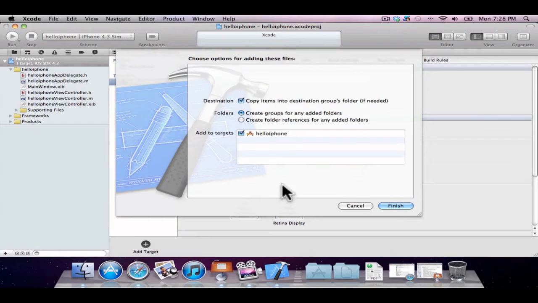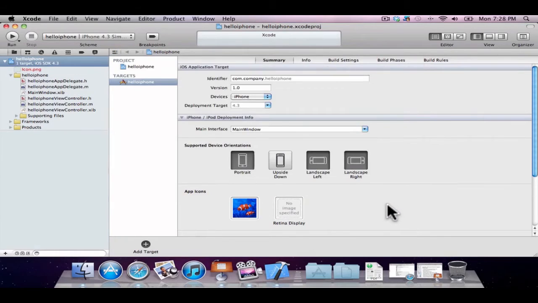In this window, be sure that you check the box on the destination. Yes, you do want to copy all the items into the folder. Click Finish. Good. The icon is showing up on the Summary tab.